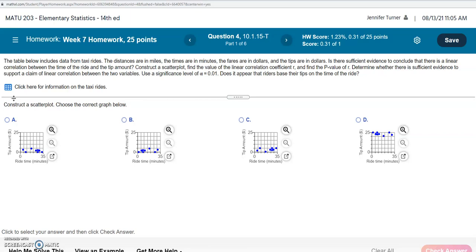Construct a scatterplot, find the value of the linear correlation coefficient r, and find the p-value of r. Determine whether there is sufficient evidence to support a claim of linear correlation between the two variables. Use a significance level of alpha equals 0.01. Does it appear that riders base their tips on the time of the ride?